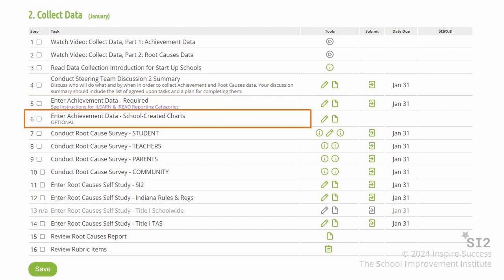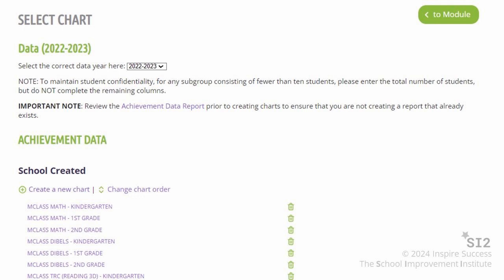Step 6 is optional, allowing you to create one or more additional achievement data charts if you wish. Some schools use this step for entering data from other sources such as DIBELS or ASVAB or NWEA tests, etc. Creating your charts and entering the data here allows you to save them in the SI2 platform so they'll appear in the achievement data report.